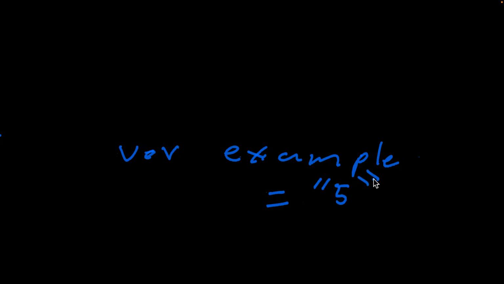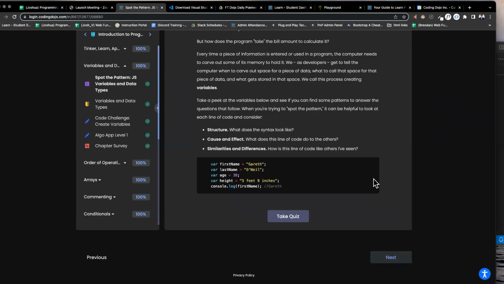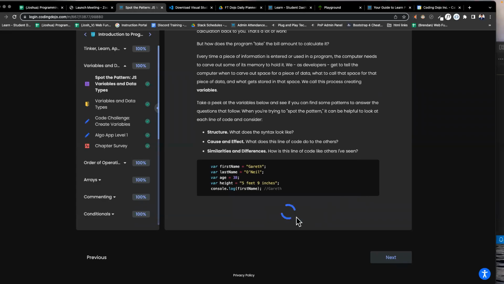Is example a number or a string? Oh, can you say that again? This variable is a string because the question was, what type is this value? Is it a number or a string? And the answer is it's a string because it's within the quotations. Okay. So let's take this little quiz. I think we already took it, but let's just take it anyways.